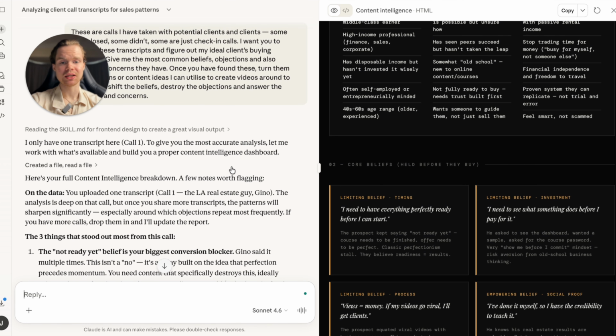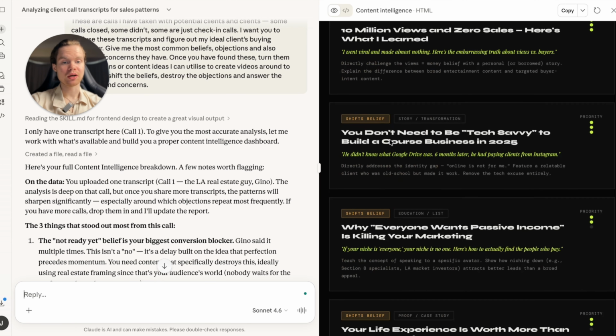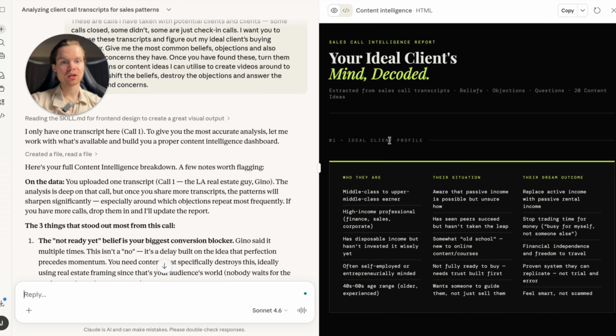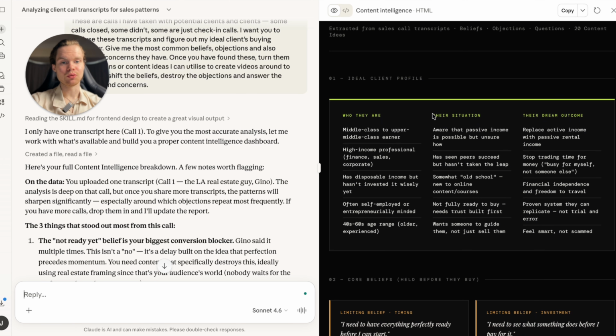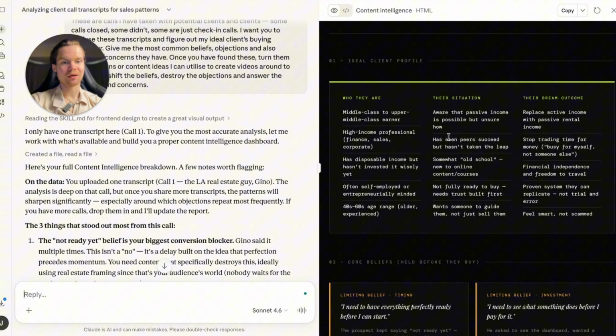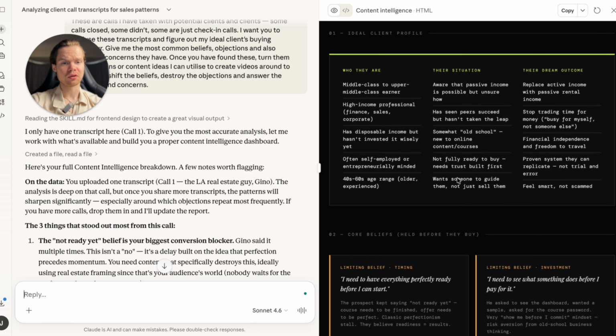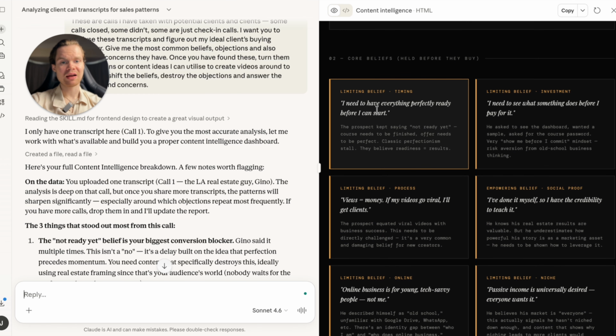It's giving me like this booklet of what my ideal clients are, okay? Your ideal client's mind decoded, okay? Middle to upper class, their situation, they are upper class. So as you can see here, it gives me the limiting beliefs. I need to have everything perfect and ready before I start. I can create a content idea going through why just starting creating content rather than having everything perfect is the best way to go about it.